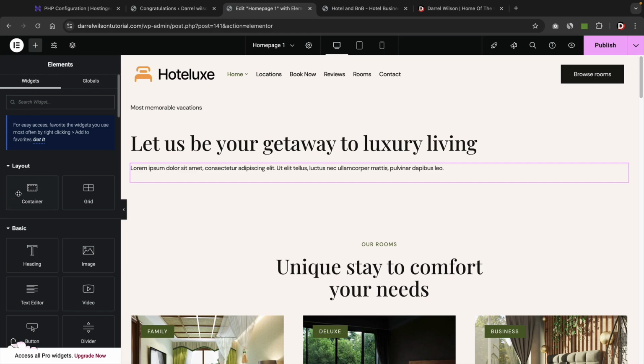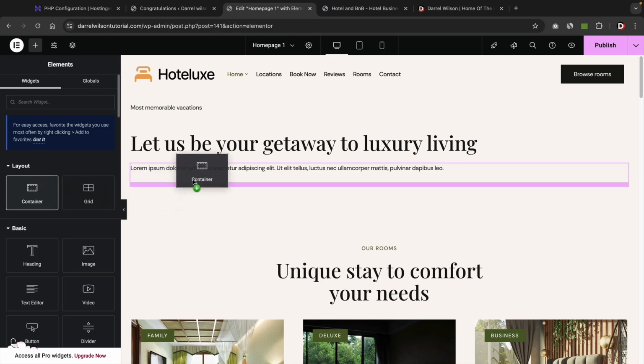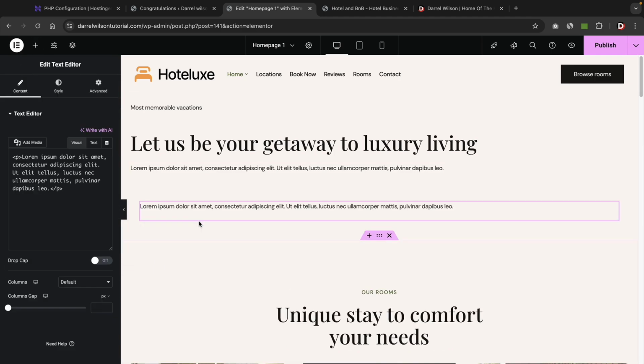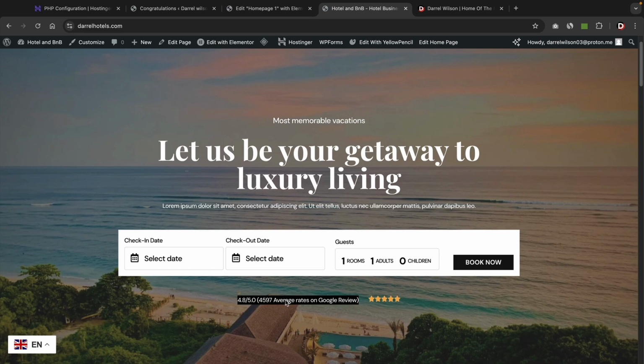So add elements, take a container, drop it here, right? And then we're gonna put in those 2 elements. So we're gonna throw in a text editor. Now, on this demo website, don't copy and paste it because it's actually going to pick up lines of code if you do that. So I'll go ahead and just type this in right here.